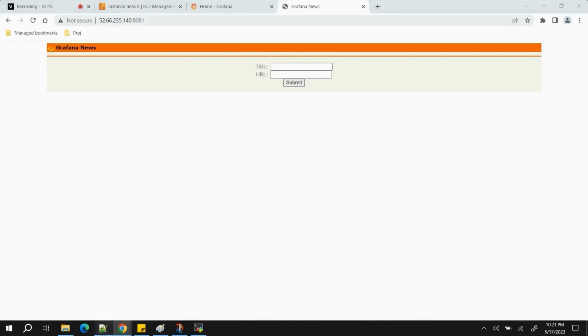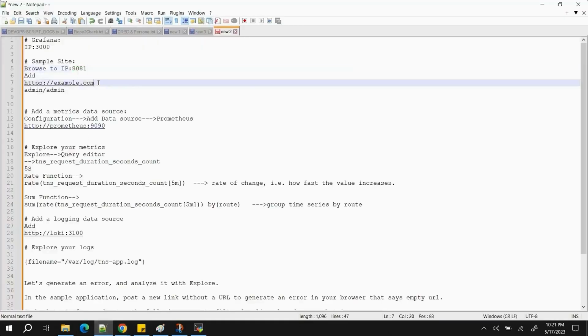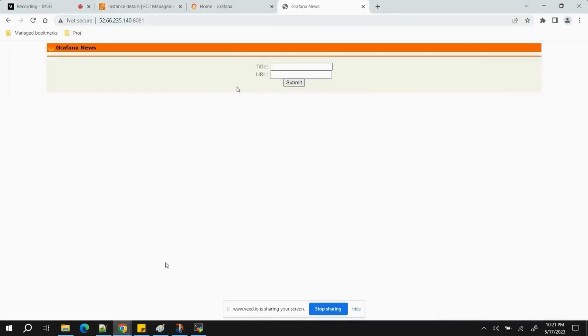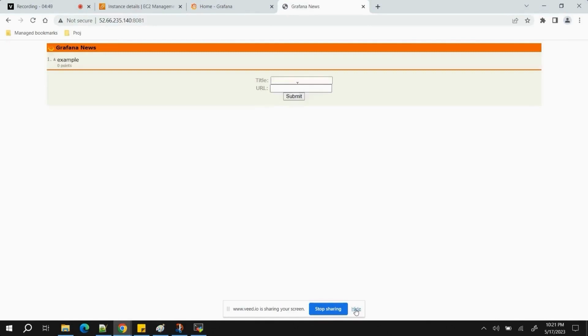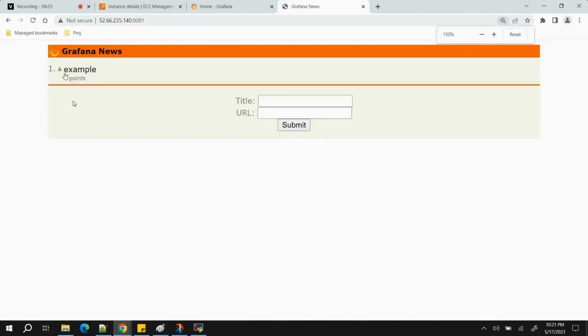Okay, so for example, if I copy this here, in URL I will paste this, and for title, let's say I put my name, or just an example, that will be better. Click submit, and you can see here it has added that website, and there is a small triangle also. If I zoom in, there is a small triangle. So if I click on it, you can see the points are increasing. This is the part where we can vote.